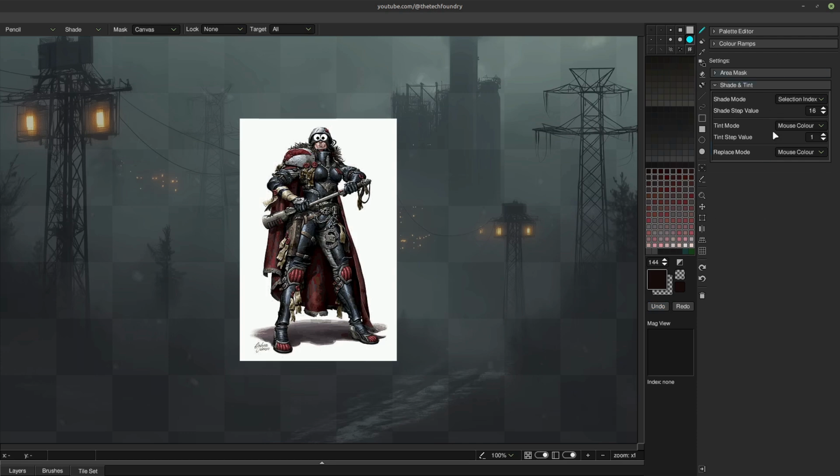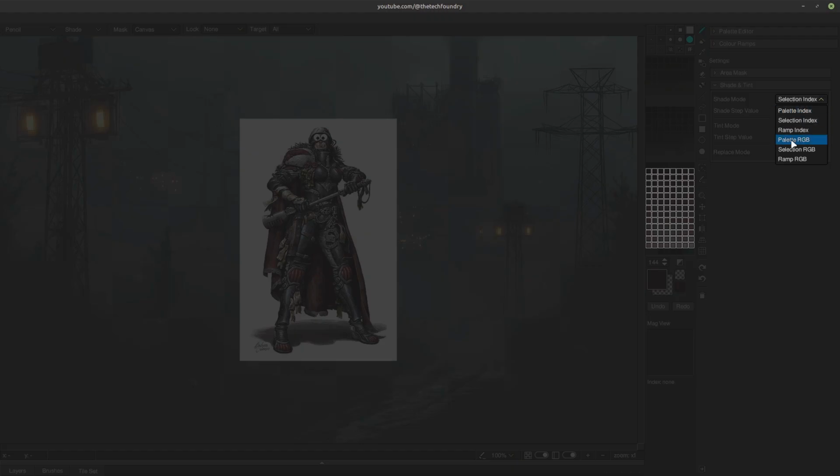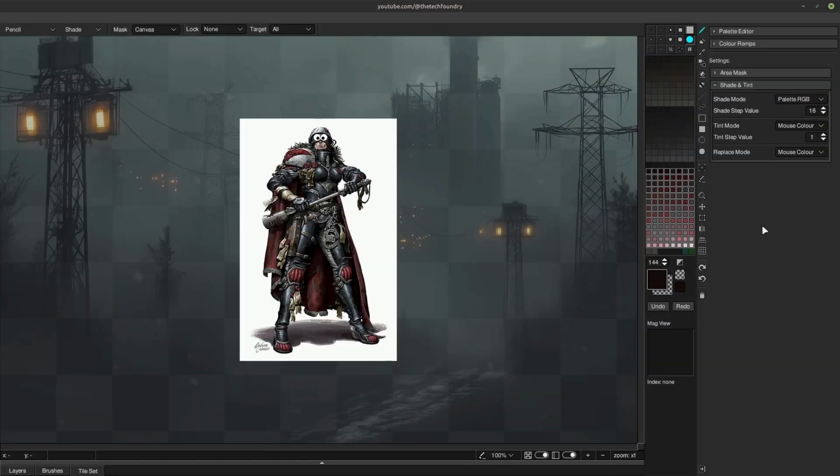What we can do instead is, if we go to palette RGB, that's the entire palette. Now when we shade, it will affect everything. So that's basically like true RGB shading, but within the limits of the indices of the palette. So it's a quick way of getting some really dynamic shading into your pixel art, without actually creating any new colours.